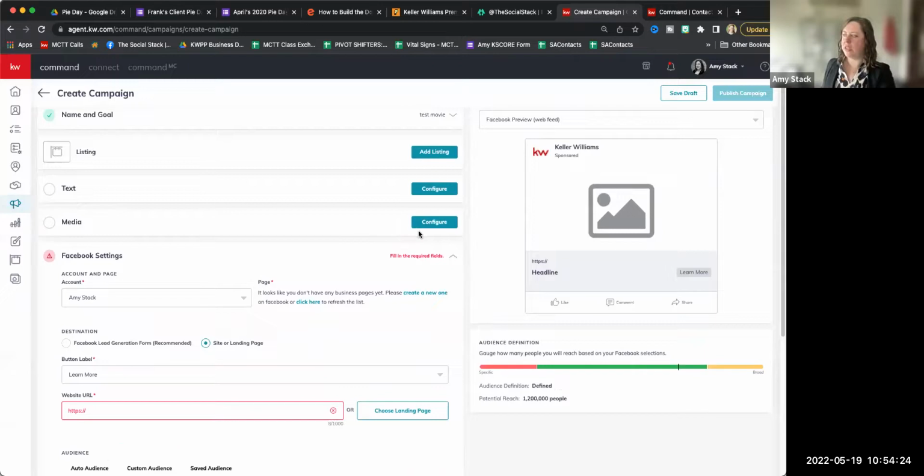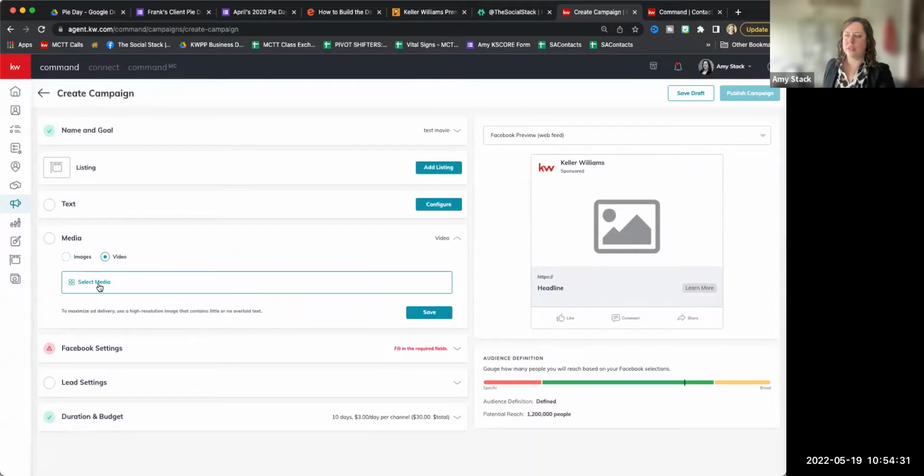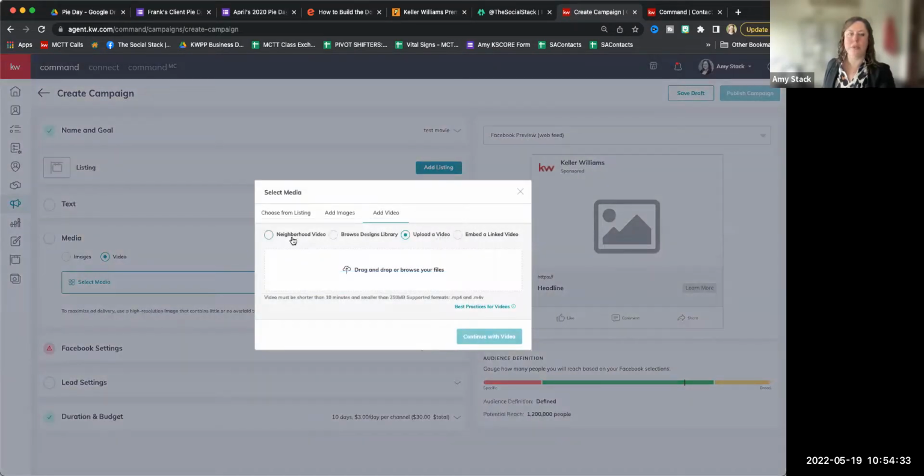Give me one second. Let me reshare here. That's under the media section. So on the add media, we'll hit configure. And it's on images right now. There's a little bullet that says videos. And when you hit select, you can upload a neighborhood video from command. You can browse your designs library, upload your own video, or link it to something that's on YouTube, right? So that helps as well.